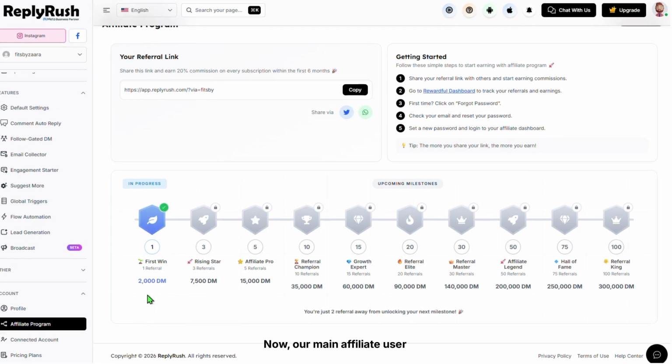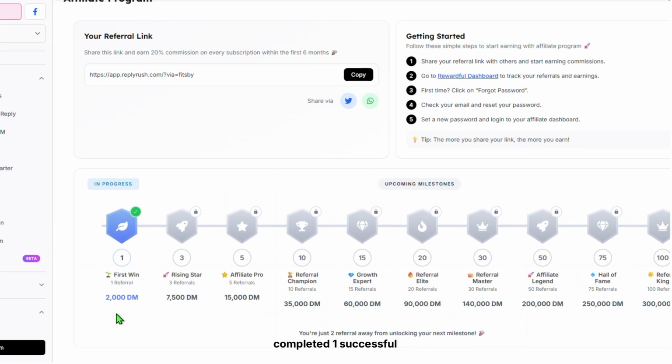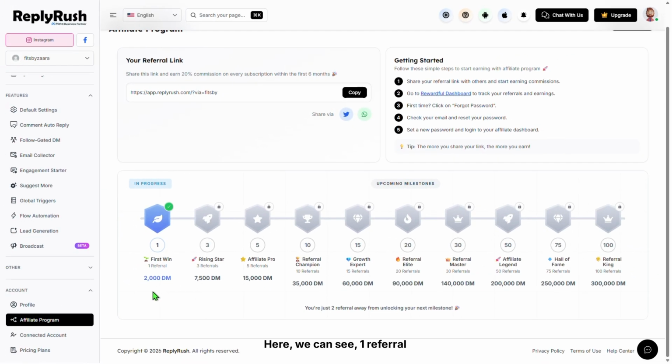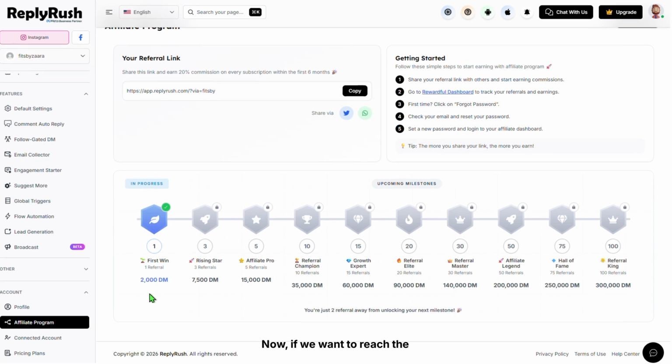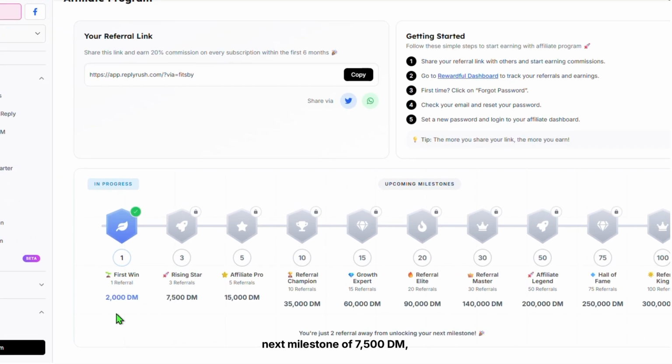Now, our main affiliate user has achieved the first milestone because we have completed one successful referral. Here, we can see, one referral user equals 2,000 DM plus 20% commission. Now, if we want to reach the next milestone of 7,500 DM, what do we need to do? We need to bring in 2 more referral users.